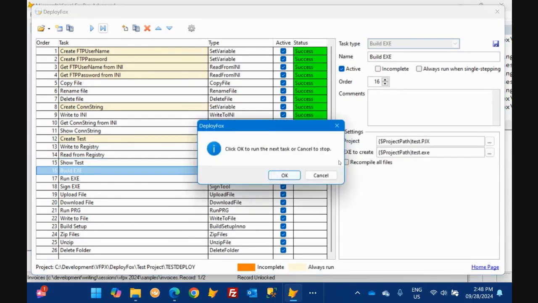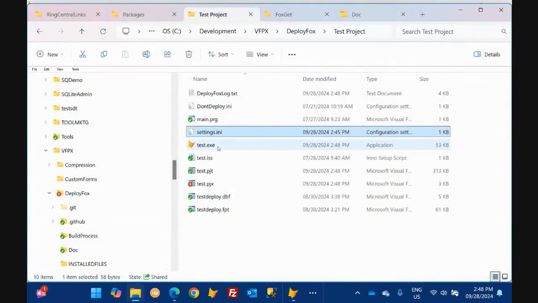The next task is to build an executable. So from test.pjx, we're going to create test.exe. There's an option here to recompile all files. It's turned off. And if we take a look at this folder, there is now a test.exe. It's a very small project, so it didn't take long to build, but it built an exe for us.